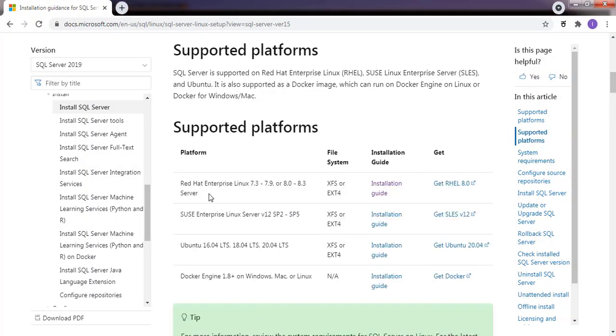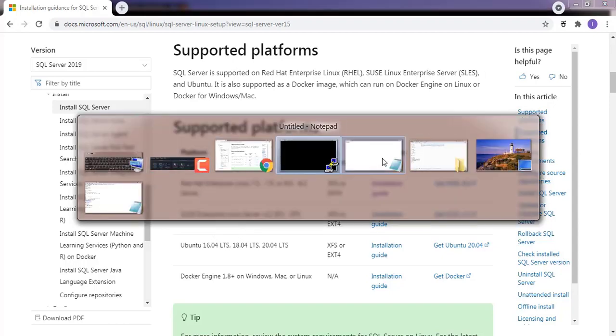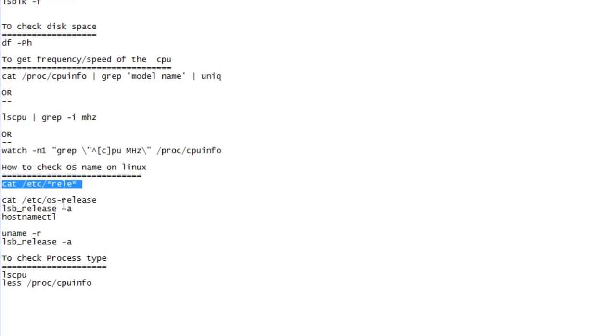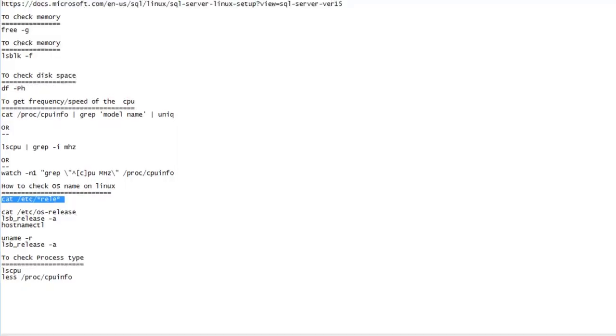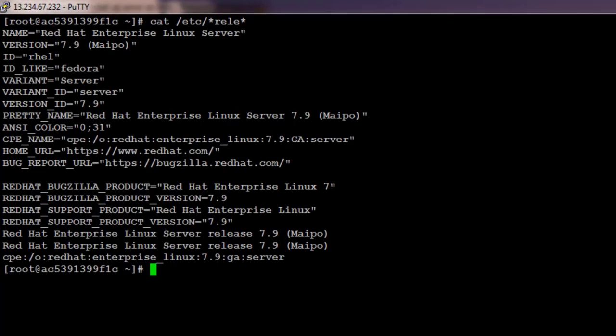But to check what RHEL version or name we have on Linux, what command will you use? This is the command. I have put it in the notepad here, so you can use this command. They have multiple commands, I've given them here, but I will use any one of them. So I'm just copying this and putting it here. If you see, it will give this information.